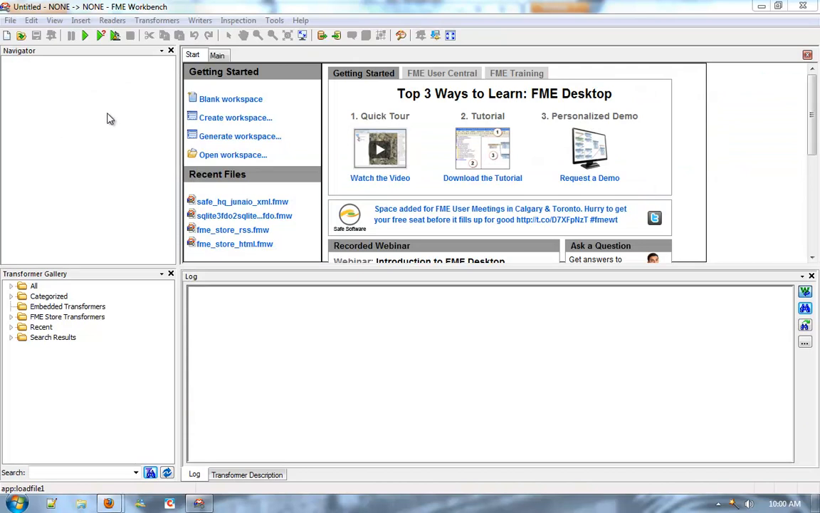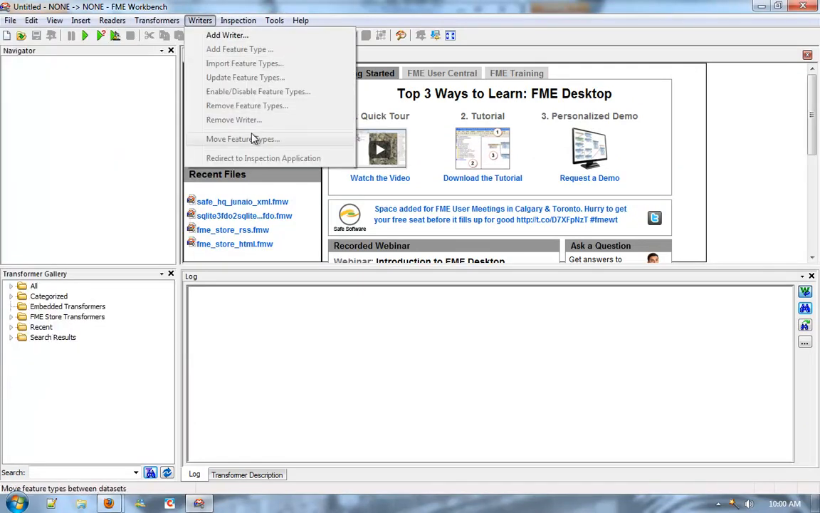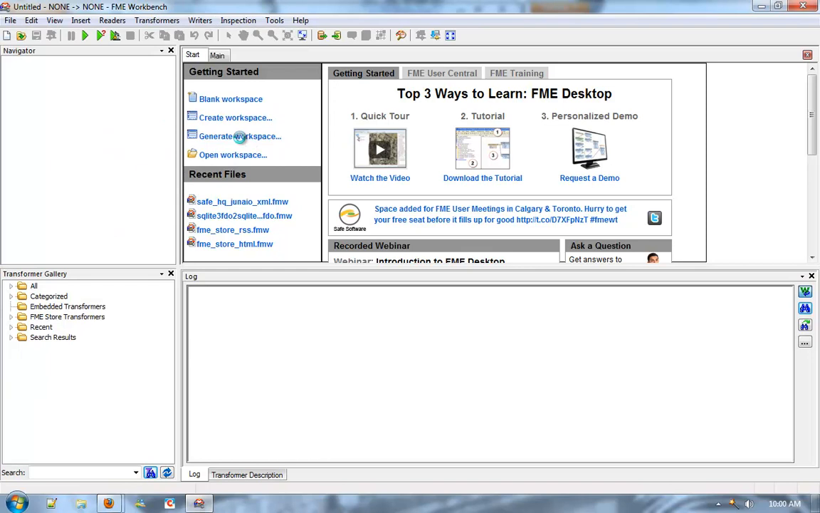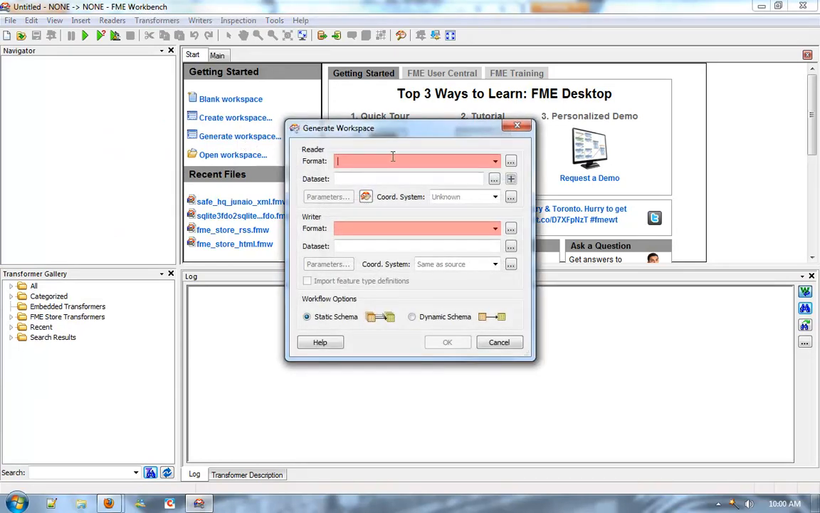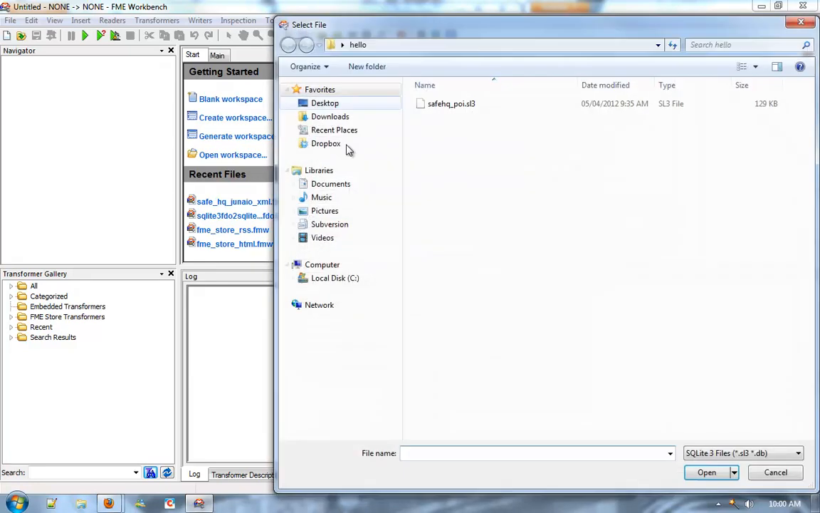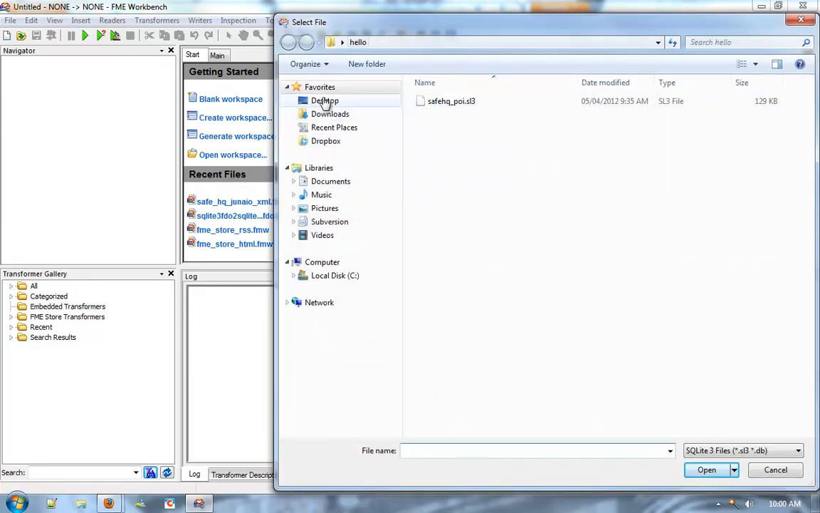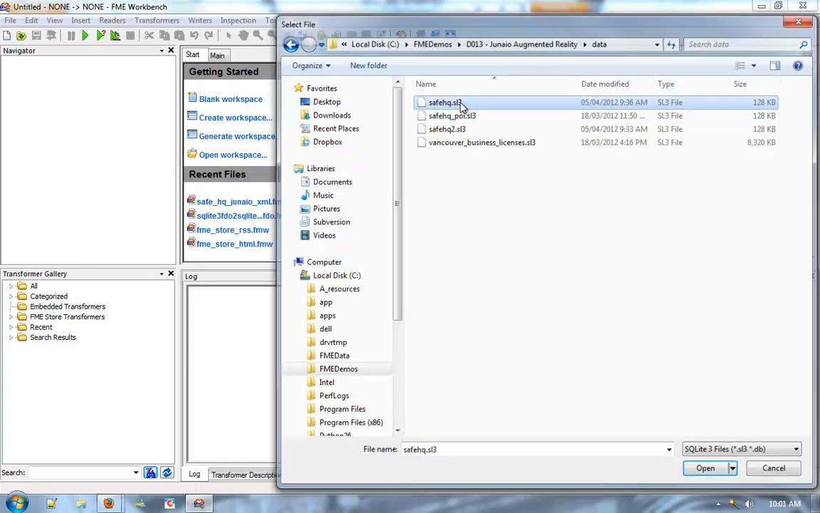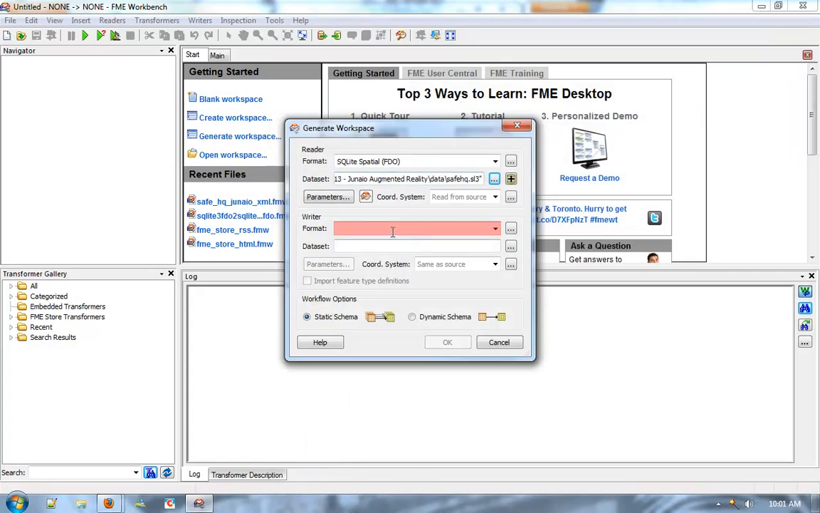The first step is to create a workspace that will translate or transform your data from its current format and data model into XML. So we're going to start with some SQLite spatial data. So that's our source data that has points of interest at Safe Software headquarters.